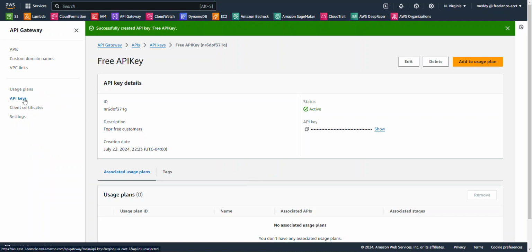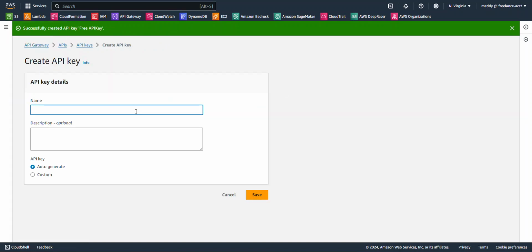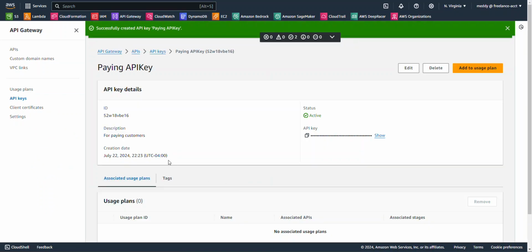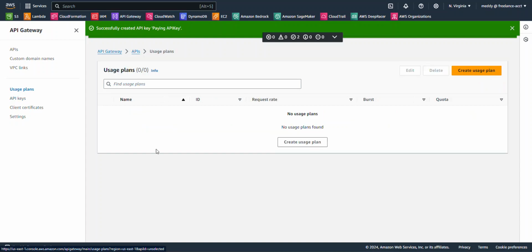All right. I'm going to click back on API keys, and then I'm going to go ahead and create one for the paying API key for paying customers, and hit save. Wonderful. Now I have two different API keys. I have one for the free and I have one for paying. The next thing we need to do is go over here and click on usage plans and create a usage plan for those API keys.